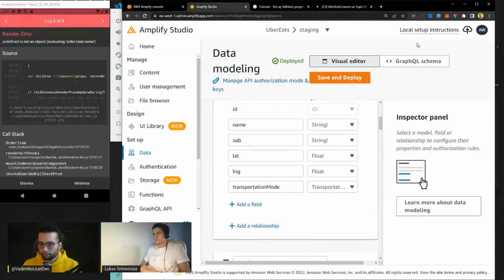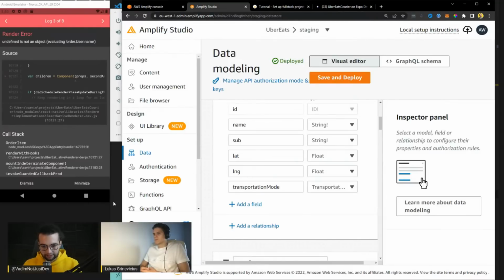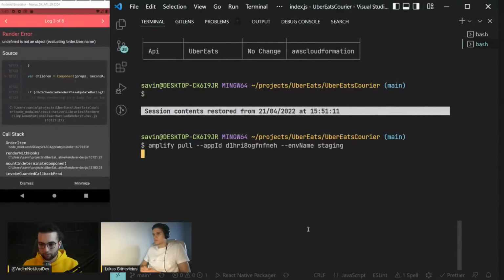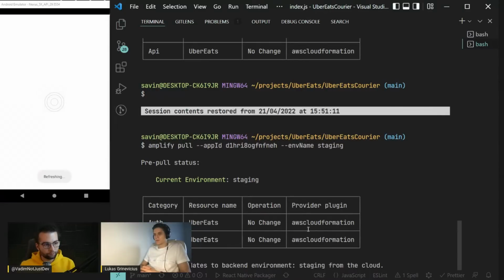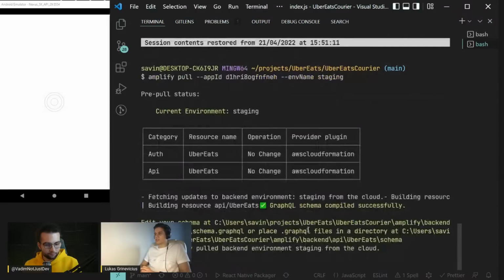So let's go ahead and pull first of all, because we have made these changes and they are already updated. And after that, we can continue. But yeah, not to forget to pull everything. So amplify pull. While it's doing that, you can quickly check if we have any orders created already.